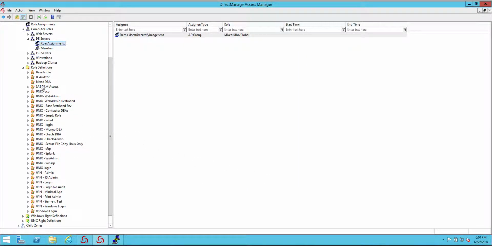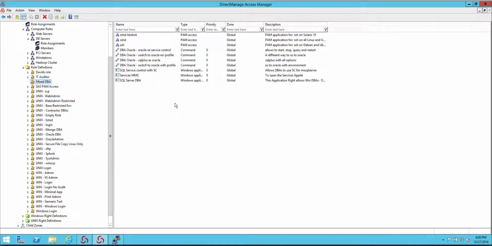Let's further drill down into the role. Notice that I have the SSH rights. This should be already very common to use. What I mean by that is that the role only allows the person to access the Unix systems via SSH. The user should not be able to log in through the console.